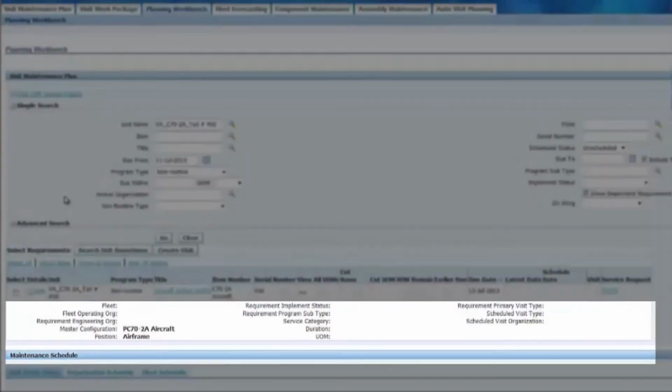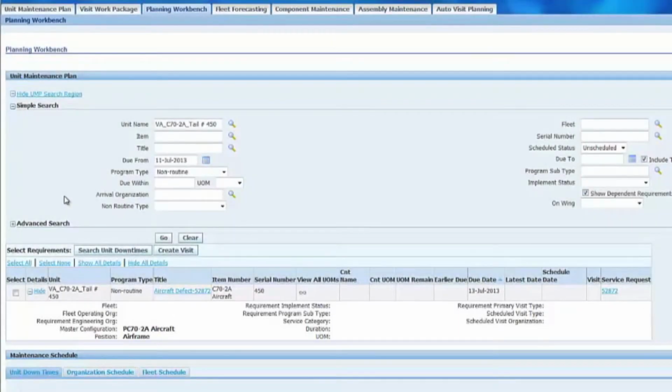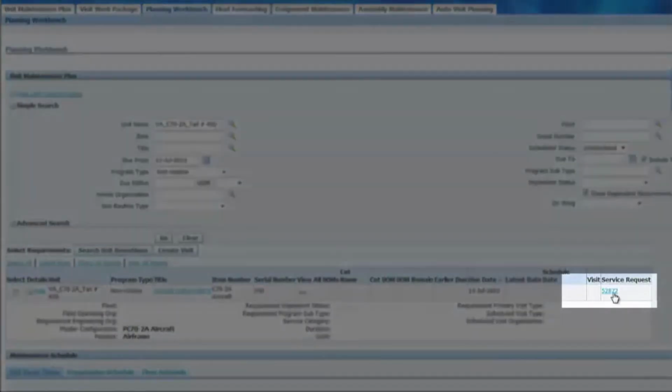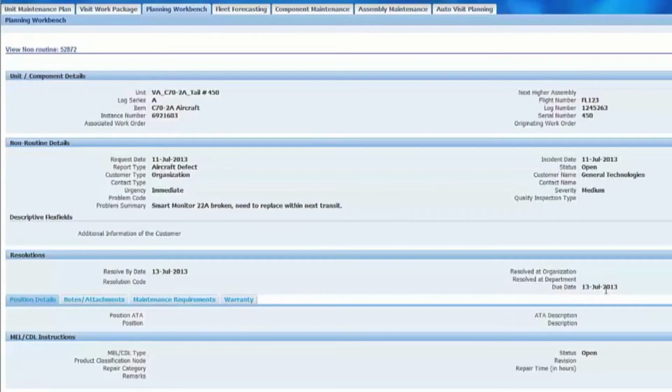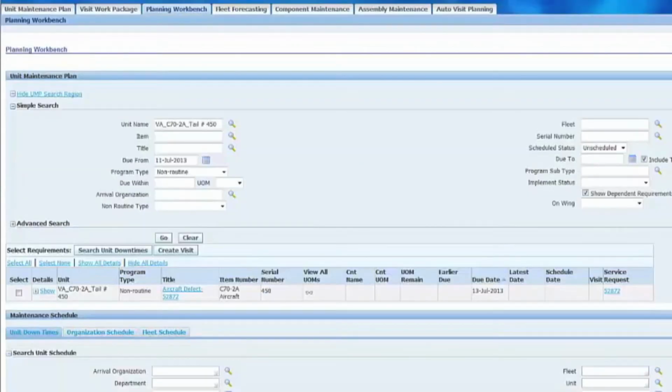However, if there is a need to investigate or to know more about this non-routine, then the planner can simply go and click on the non-routine hyperlink. In here, the system will give all the related information this non-routine was created on. Clicking on cancel will navigate back to our original UI.